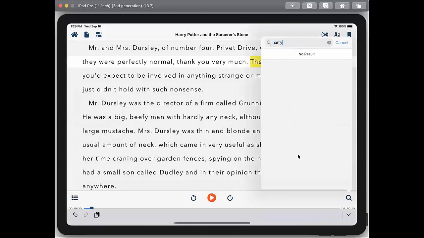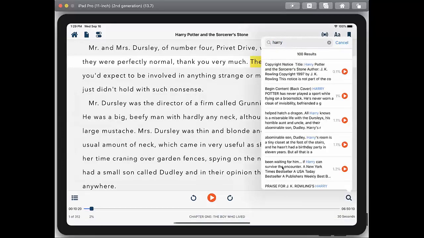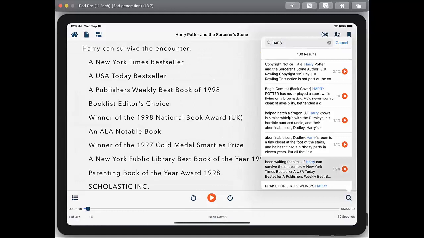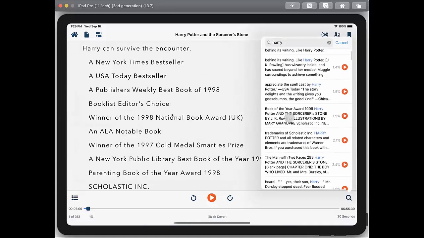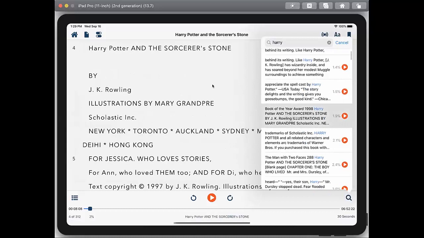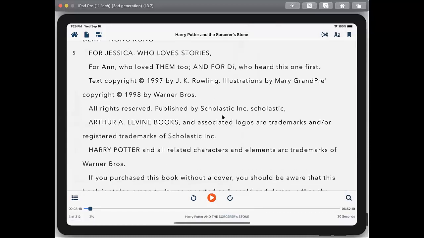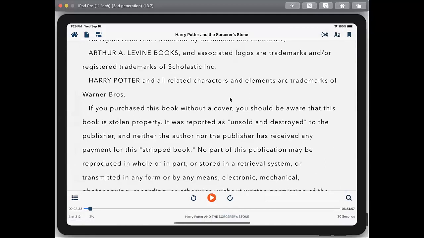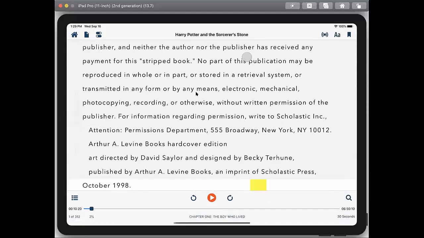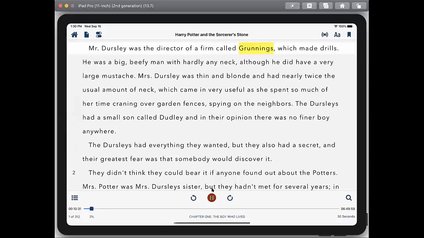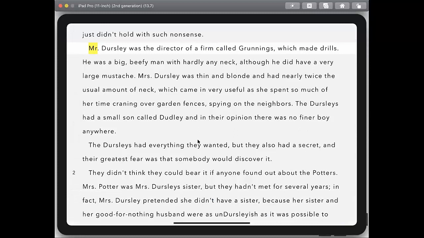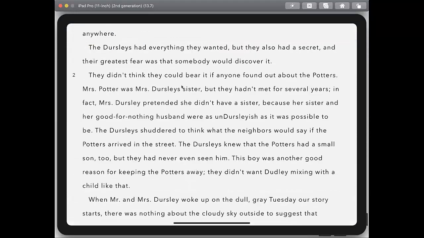You can search, so we can search for Harry. Then you can find it, and you can go to that section. You can also scroll ahead. You can scroll anywhere in the document, even while it's reading. But to go back to where you were, you just tap with two fingers, and that will synchronize the audio and the text.